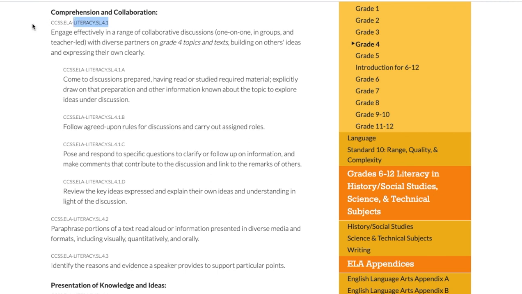The most important part of practicing is to express their ideas clearly and in an organized manner, which would be assessed along with literacy 4.2, where paraphrasing information through diverse media and formats of their choice. So this could be video content or the student's piece of literature and the student's presentation, which they will do later in the unit.